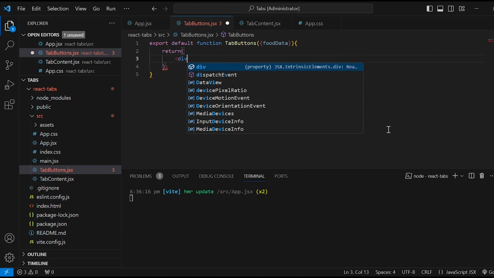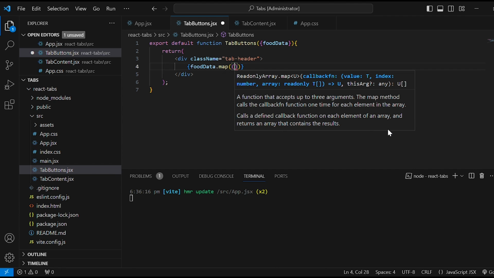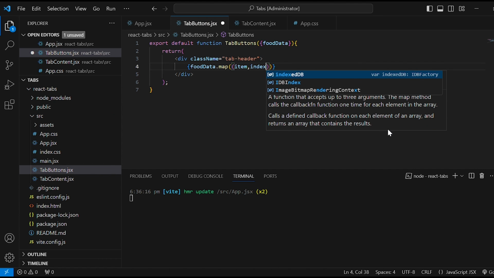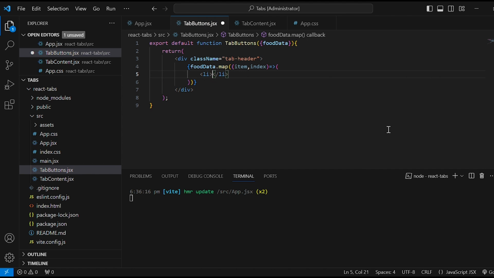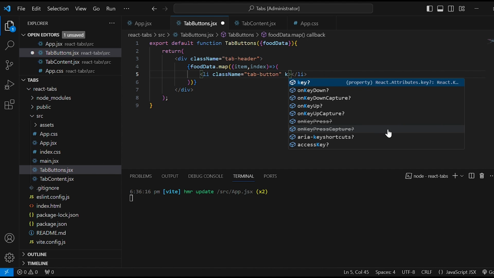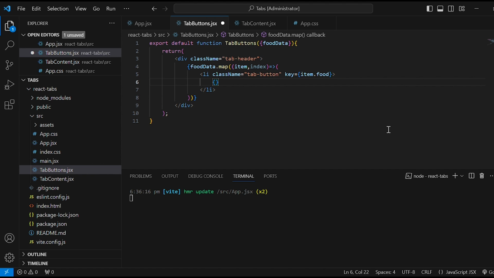Let's create a div element with class name tab-header. foodData.map method to iterate over the array. Item represents the current element and index is its position in the array. Next, create li element with class name tab-button. Here, set a unique key prop for each li element. Key is equal to curly braces item.food. To display the output inside li, within the curly braces we will give item.food.